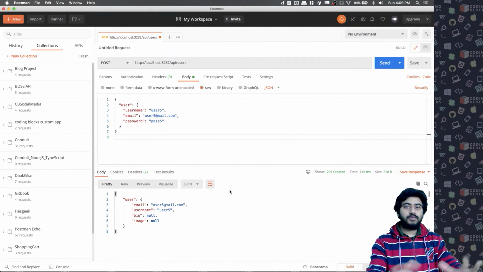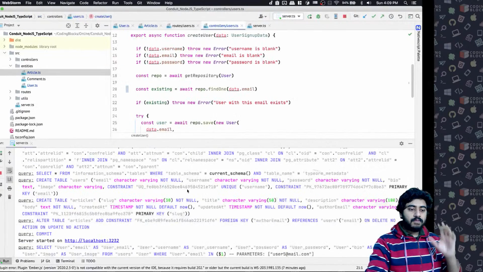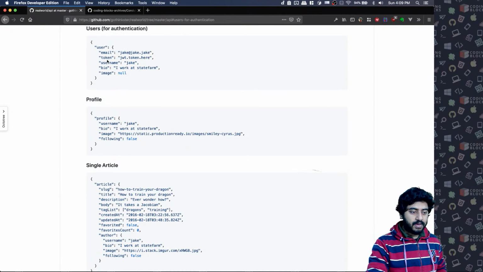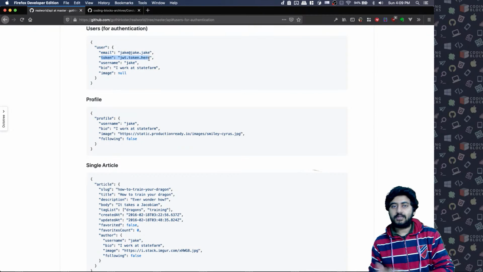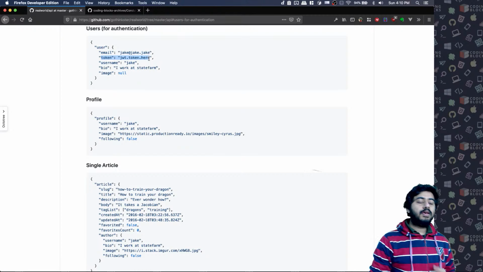Okay, so this user is created, user 5. We get email, username, bio, and image. But as the specification says, besides email, username, bio, and image, there should also be a token. So how do we create this token? That's the important thing here. So let's talk about the token for a while.